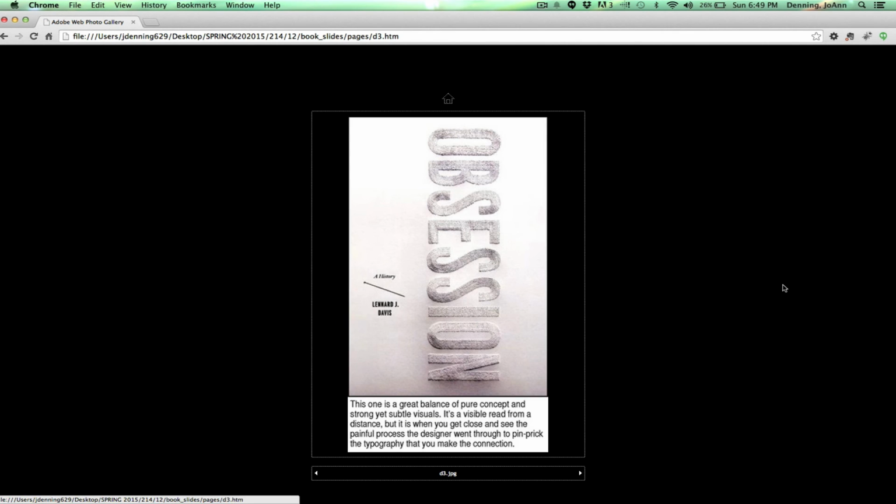Totally different here. This is Obsession, and this one is a great balance of pure concept and strong yet subtle visuals. It's a visible read from a distance, but when you get close, you see this painful process the designer went through to pinprick the typography. You really make the connection between these pinpricks and the idea of obsession. And you can see the pin here. The text is beautifully integrated, and then if you get close to this, it's just an amazing thing to really discover how this was created.